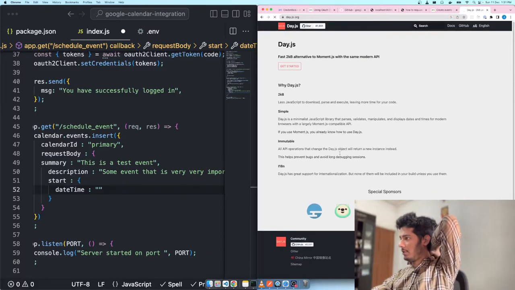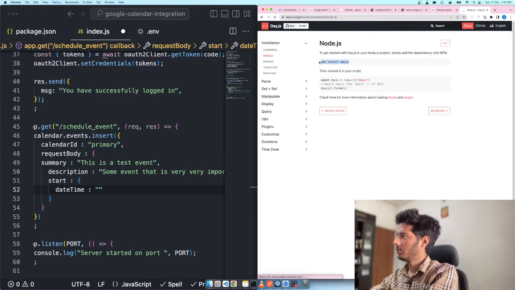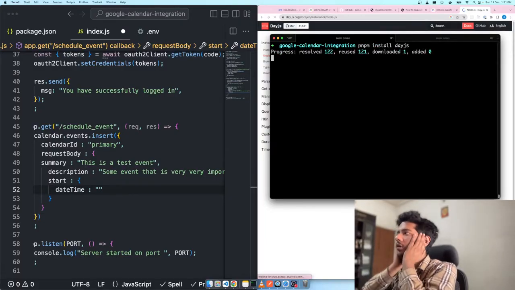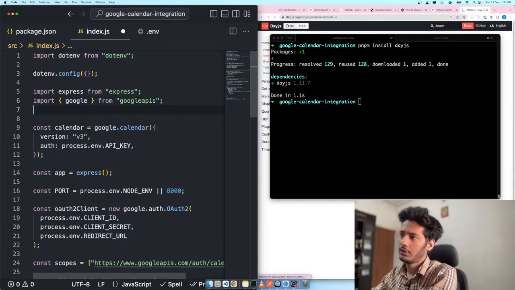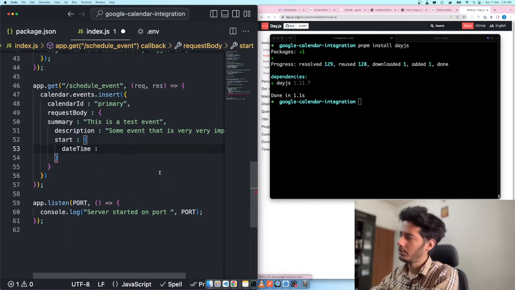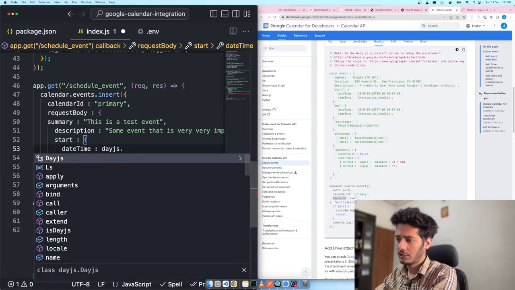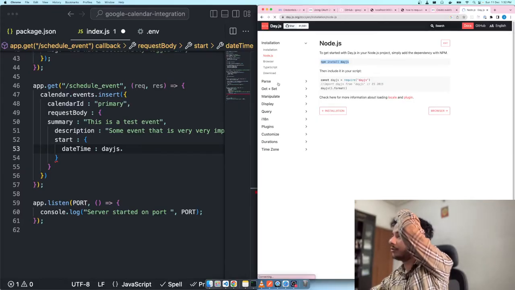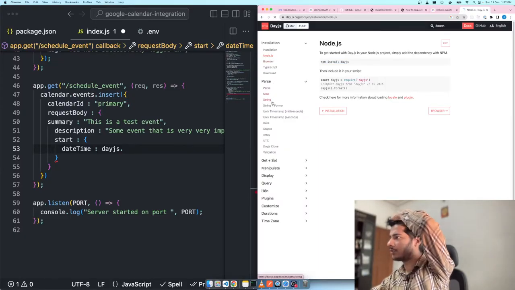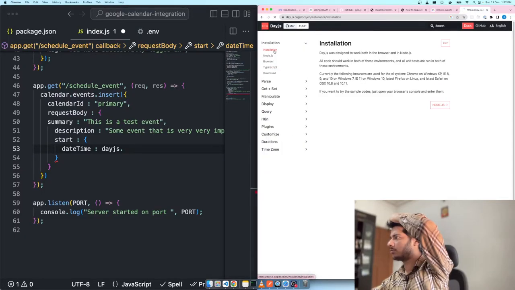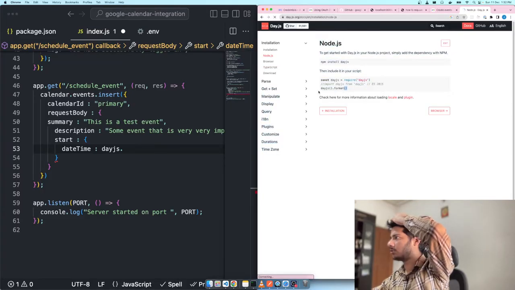A 2 kilobyte JavaScript date utility library. Okay, install day.js with pnpm. Yeah, we have added day.js to our project, and we say import dayjs from day.js. Let's say I want to schedule an event for something like tomorrow 6 p.m. How do you do that? So, dayjs.extend, local. How do you use it? Okay, parse, browser, parse string, set, get, millisecond, hours. Installation, Node.js. Let's do this in the Node.js format.